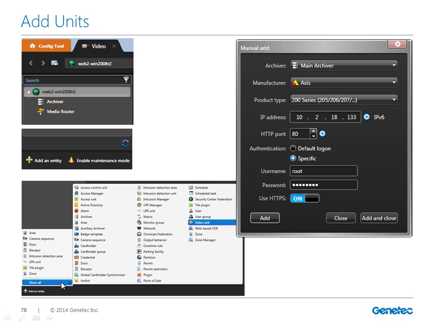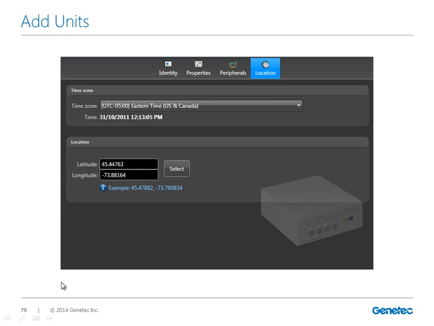Once we have the video units added, there are a few things we'll want to look at in the configuration. So from the video unit itself, there's not much you're going to need to change. The only thing we might want to look at is the Location tab. If the camera is not in the same time zone as the server, you can set a new time zone from here. You could also assign it geographic coordinates from this lower section here as well if needed.